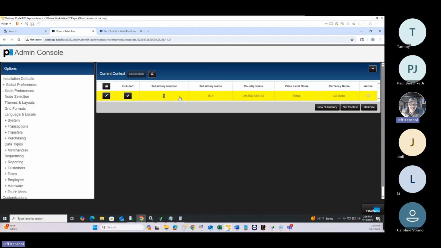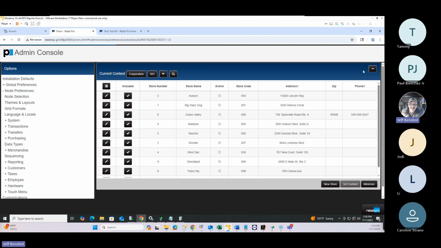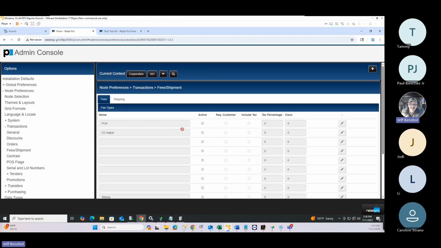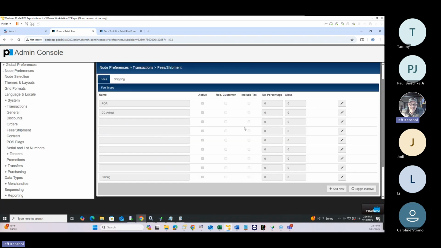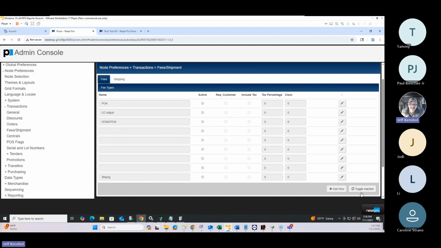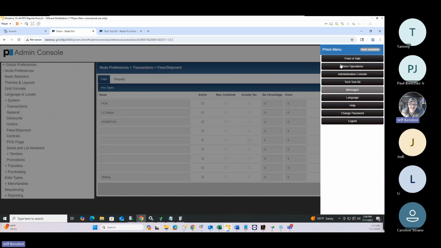So if we go into our preferences and we go into transactions and we go down to fees, and in fee land, I say, okay, I'd like to edit number 3 here, and I'm going to call number 3 donation. Or GC donation, or whatever you want to call it. I'm just going to go with donation. We're going to click the little thing here, and I'm going to go in and say new transaction.